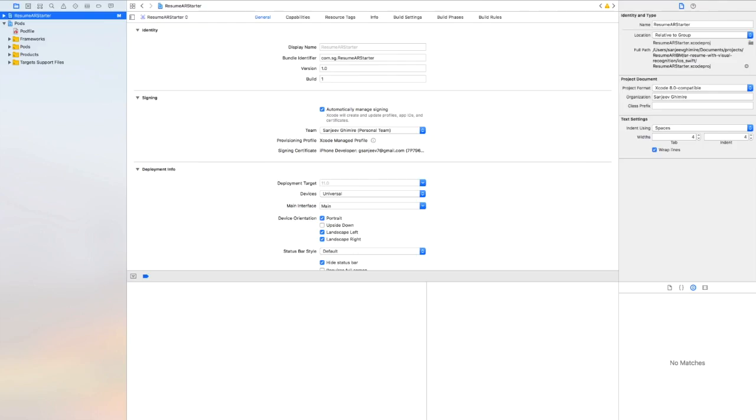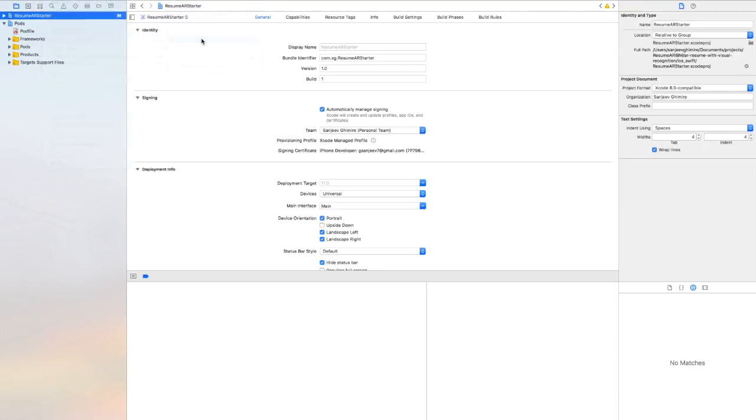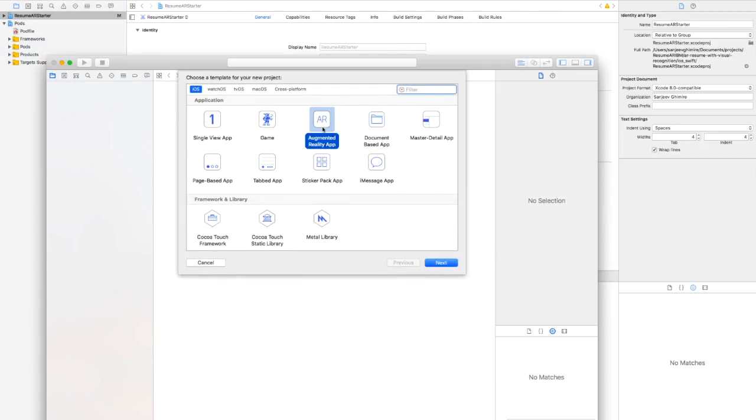To create an augmented reality app, let's create a new project from Xcode and select the type as augmented reality. You can go to File, New, Project, and you can see an option saying Augmented Reality App. Once that's created, you'll have a project set up that uses ARKit, and you can utilize all the APIs that ARKit provides to create your augmented reality app.